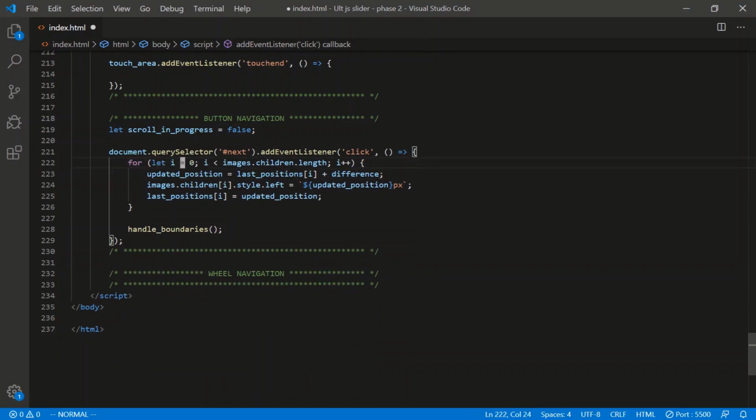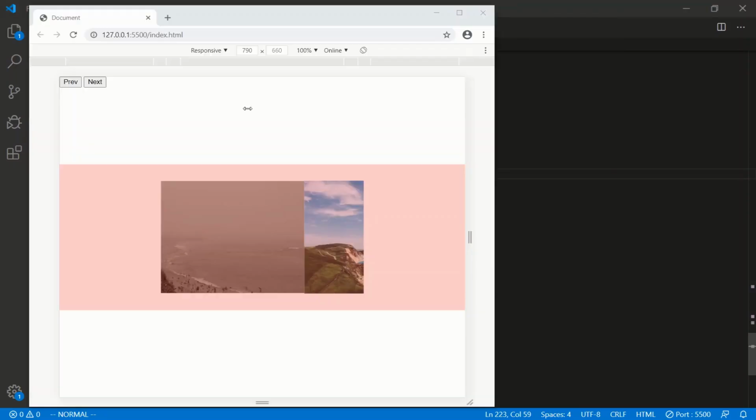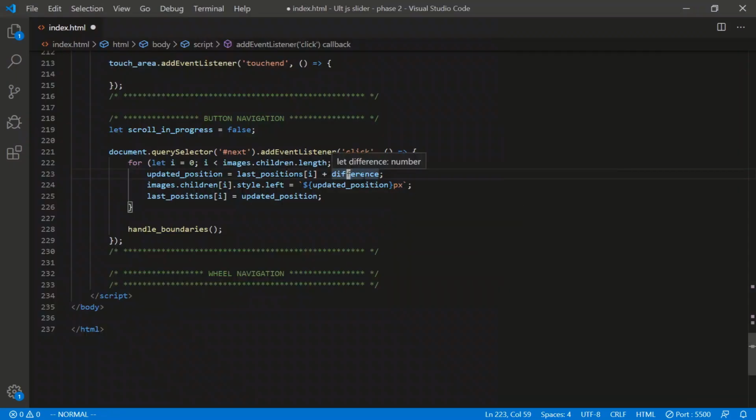All right, so it's going to be last position. The position we want to move to is the last position, so wherever it is, plus the difference. What's the difference? Well, when we click the next and the previous, we just want to move one card over. So the difference is just new_width like that. So let's save and see if it works.